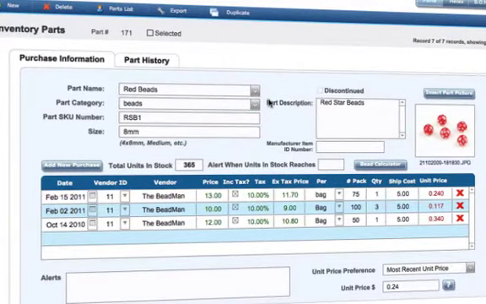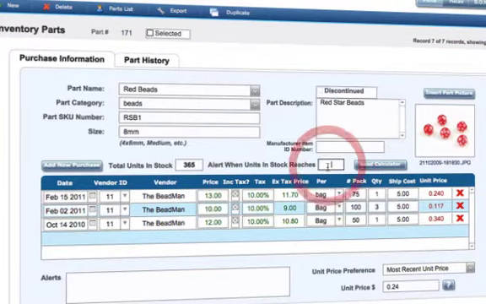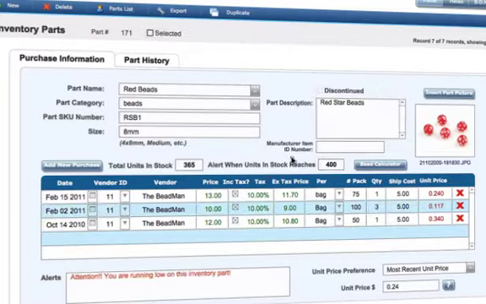And we can see here's one that's already in here, so we've got these red beads. This has already been filled out, picture in there, and we can see there's been a few purchases entered of this already. So there's 365 in stock. You can add in alerts for stuff, so if you want to put in an alert for any particular part, just put in what your alert number needs to be.